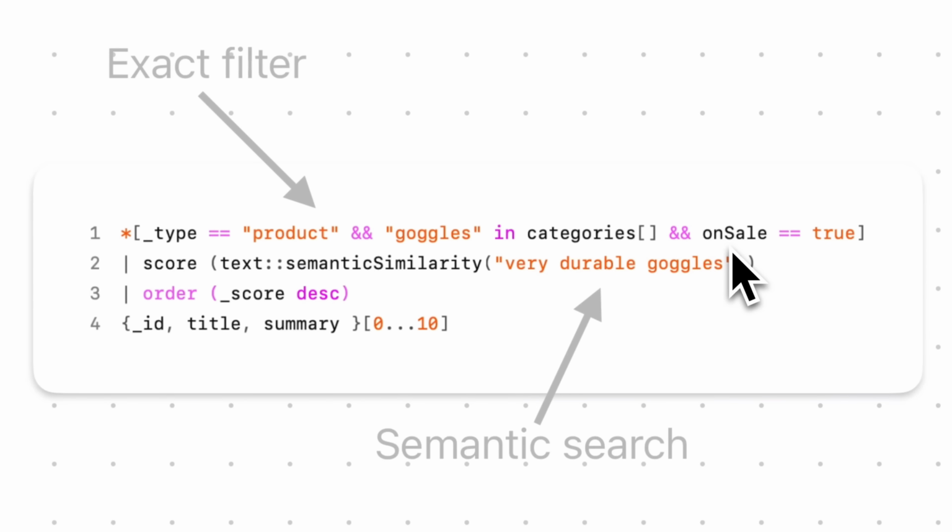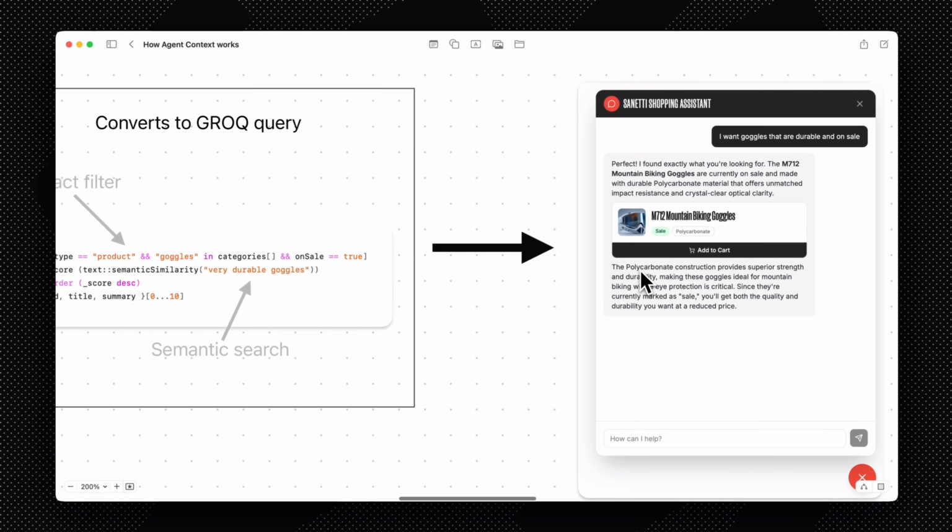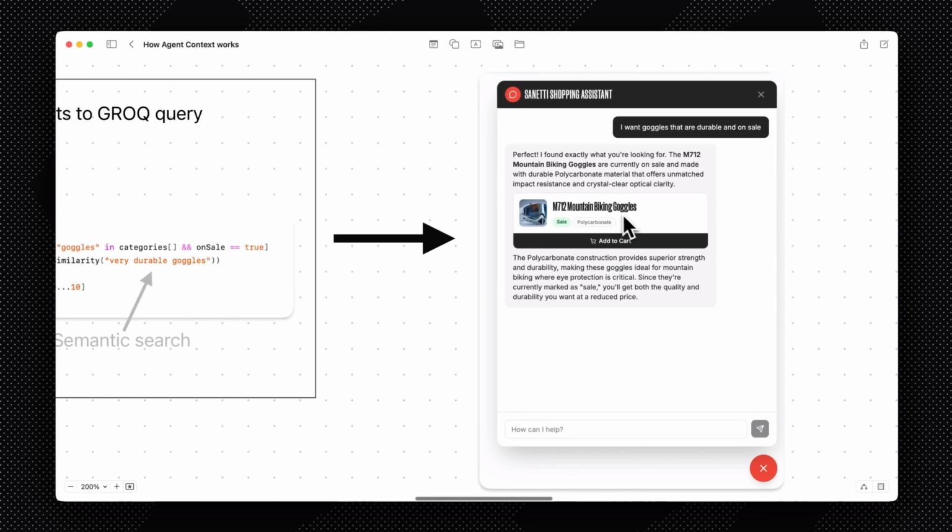And because the agent has access to the schema and the prompt, it's able to reason over our schema to find the proper fitting query. And at the end of the day, that is how we get our accurate results. The goggles that are on sale that don't mention durability but are made of polycarbonate. Agent context is the layer that connects your agent to your Sanity content. And because it combines structure with embeddings, we get very accurate results, even if the content doesn't exactly show up the way that the user searched it.